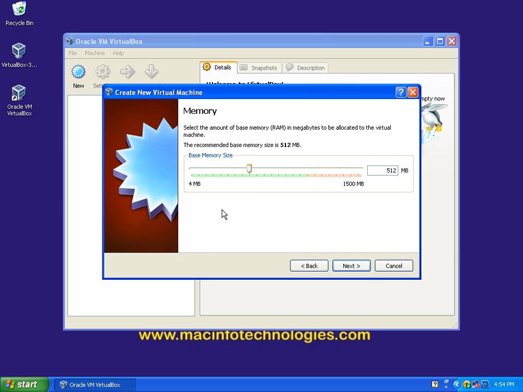Out of the 1500 MB of RAM I have in total, it requires at least 512. It recommends 512. You can see the recommended base memory size is 512. You can give more. Okay, we'll give something like 768, and I'll say next. Windows XP is already occupying some space of RAM in the computer, and along with that, this virtual machine is also looking for some amount of RAM. So we allocate 768 MB of RAM, and I'll say next.